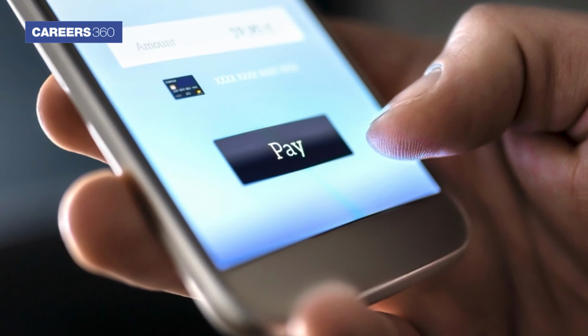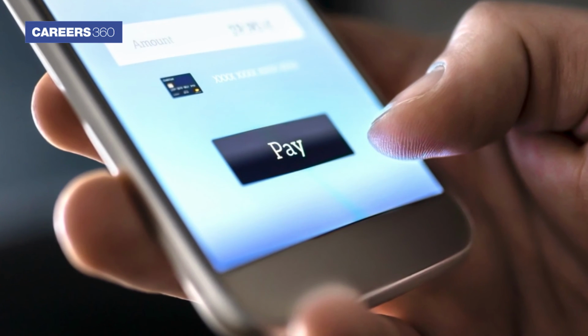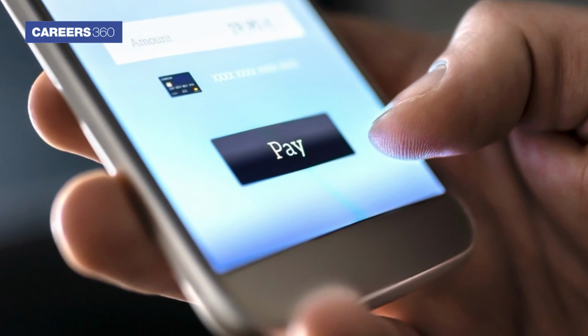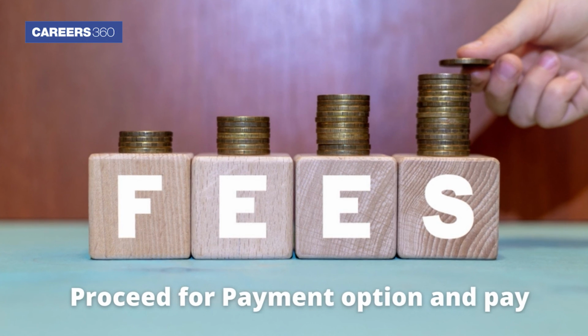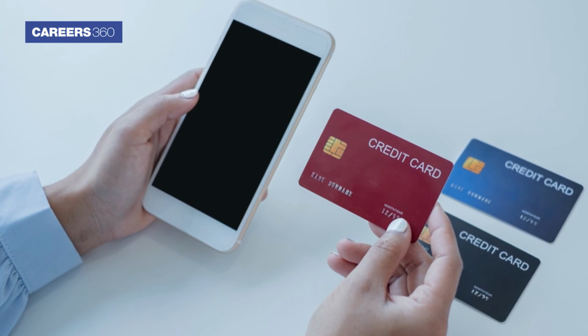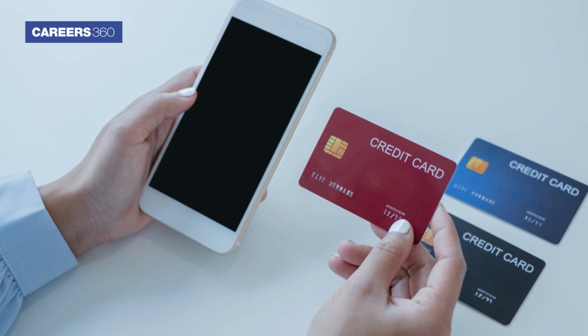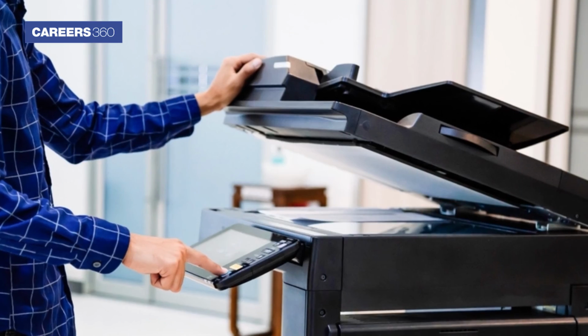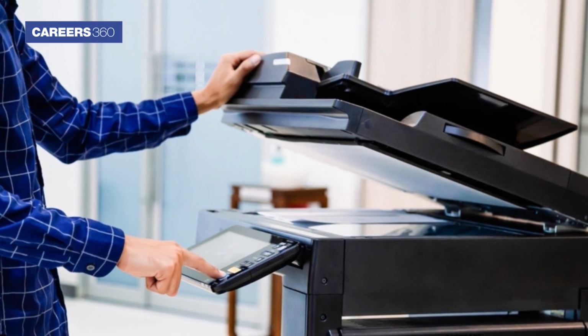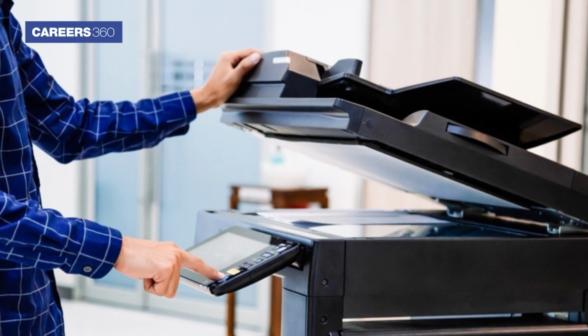Then click on the pay examination fee option and select the mode of payment as online payment. Now click on proceed for payment option and pay the fee by selecting one of the provided options of payment like debit card, credit card, UPI, net banking. After paying the fees, students should take a printout of the payment receipt for further reference.